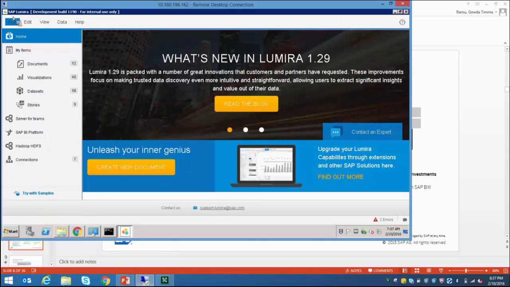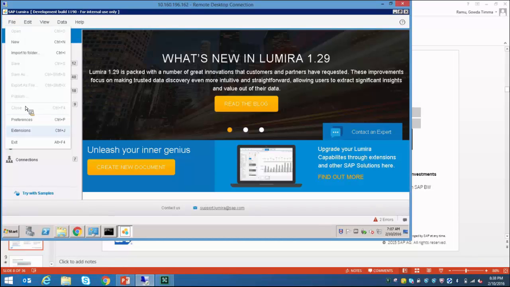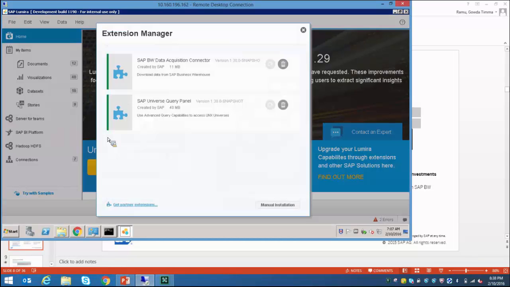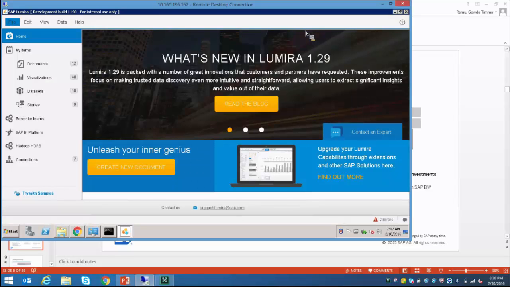So here I have the Lumira desktop application open. One important thing is that by default after installation you would not get the SAP BW data connector. For that, you need to go to Extension Manager, and from there download and install the extension which supports connectivity to BW. Once you install the extension, it will request you to restart the desktop.